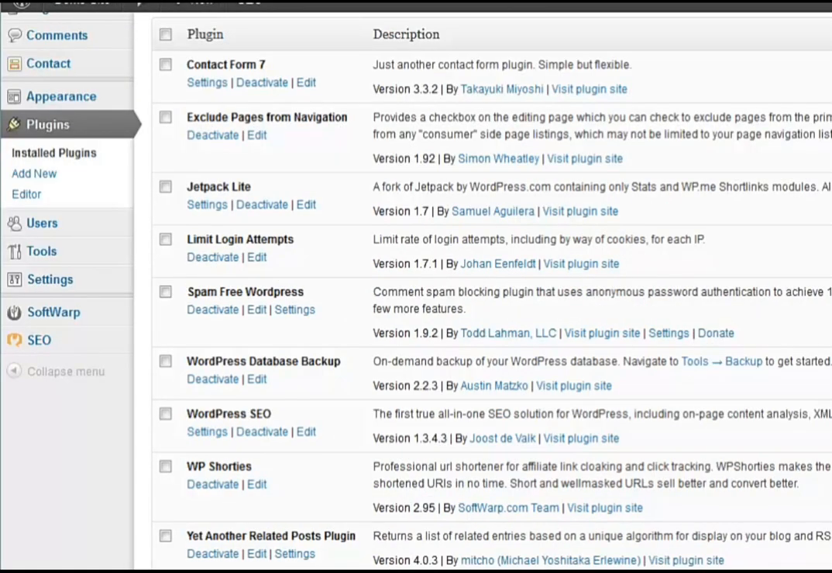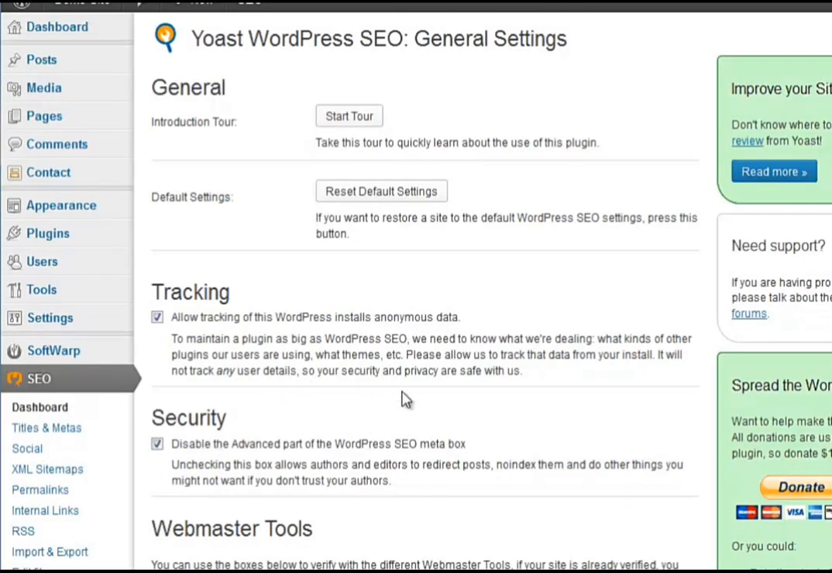Okay, hello and welcome back. WordPress SEO, this is the Yoast plugin. If you're using a different SEO plugin, the settings will be similar, but Yoast is the one I get on well with. It's well received and it seems to work quite well. Right, this is the default that it gives. If you wanted to go back to the default for any reason, you'd click the reset default settings button, but you're probably not going to do that.